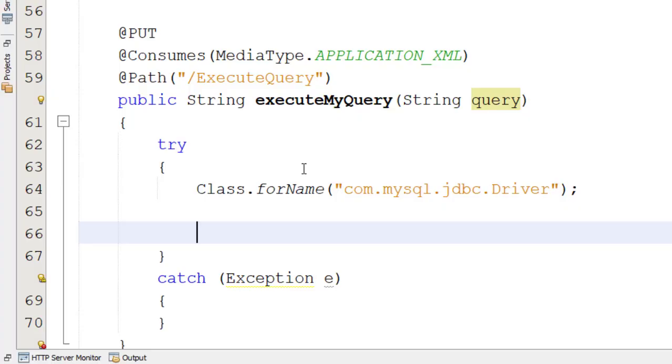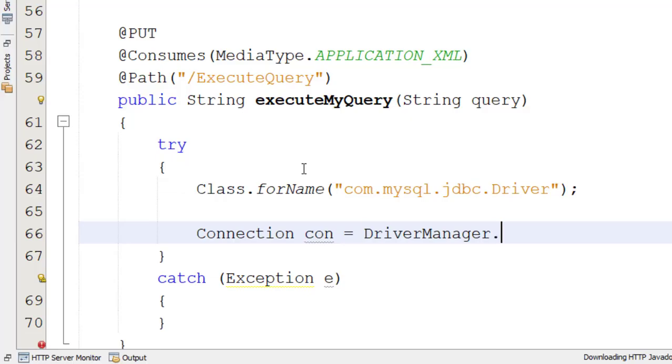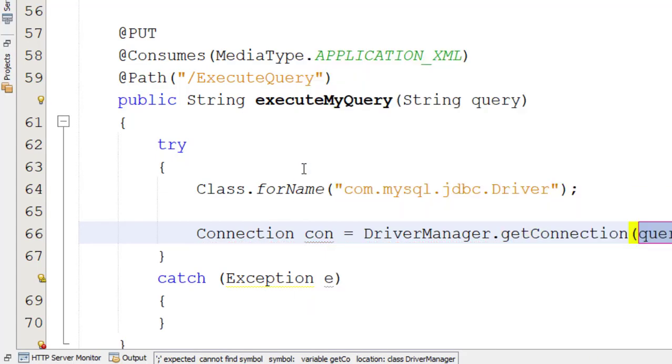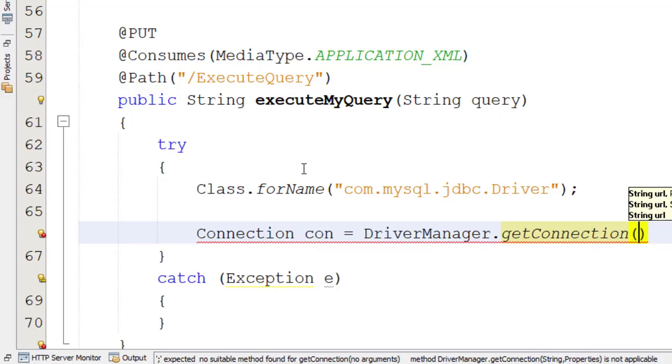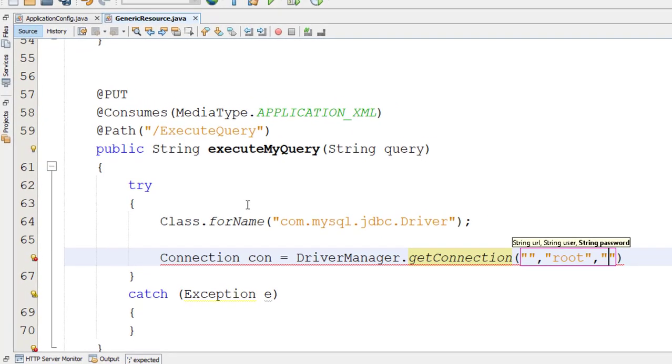Now step number 3 is create a connection object. So we have a Connection interface. Connection con equals DriverManager, which is a class, dot getConnection, and now we pass the connection URL, comma, the username and then password. The username for MySQL is by default root, and the password is whatever you set during the installation, you have to pass here. So my password is root. And now next I will type a URL.